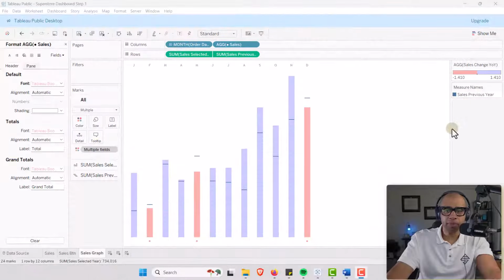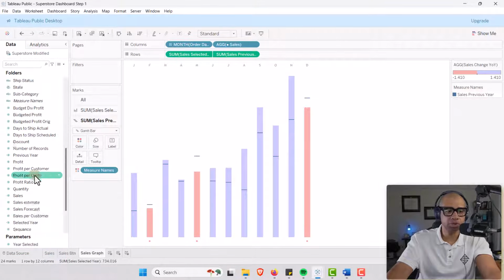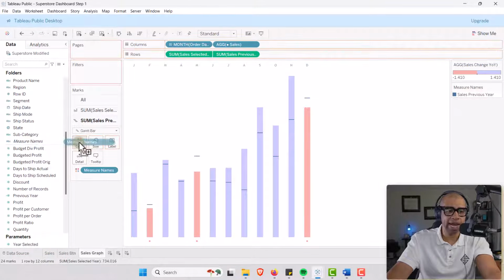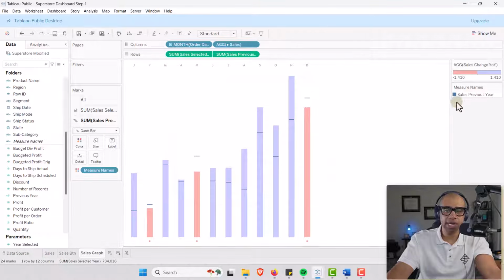All right, so one thing I want to point out: make sure you have, on the second mark, measure names there in case you don't see it. It should be here. You can drag it here to the color. But make sure that that color is, I chose blue here. So you can just select that for the sales previous year and say OK, and that will show up.